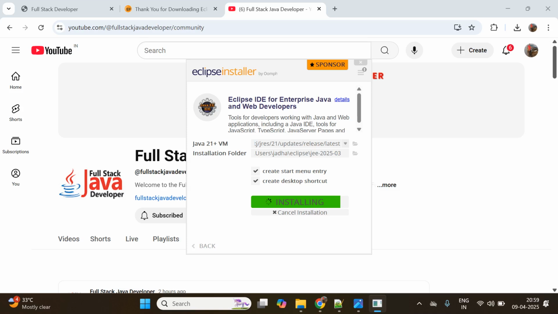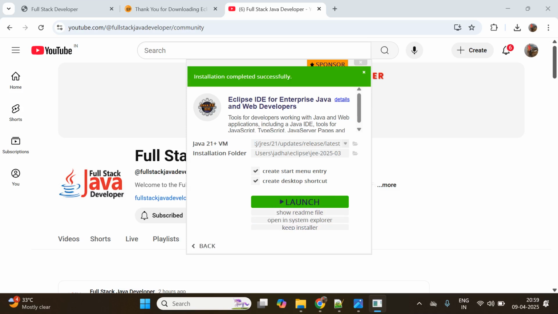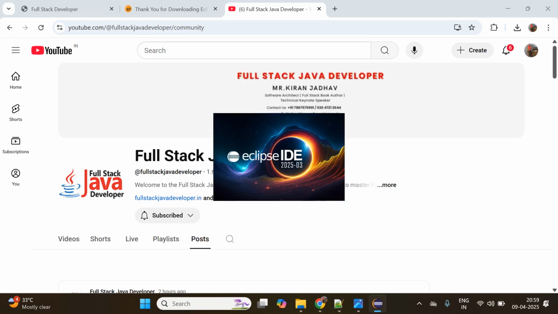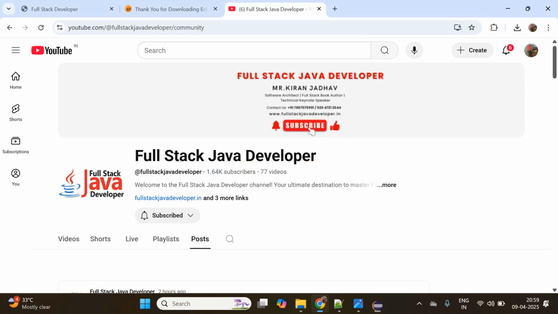Perfect. Here is Launch. Now simply click on Launch. You will be able to see the year 2025, right? And this is the latest version of Eclipse we are going to install here. This is the first time I'm going to create a project from scratch on a fresh setup.